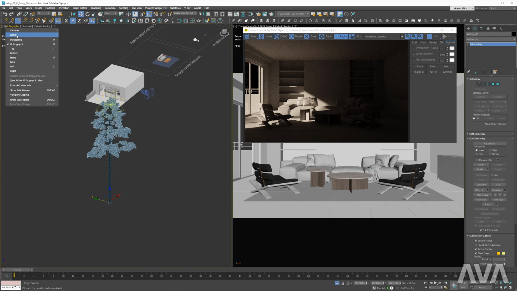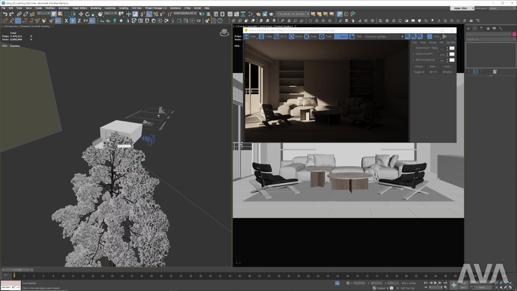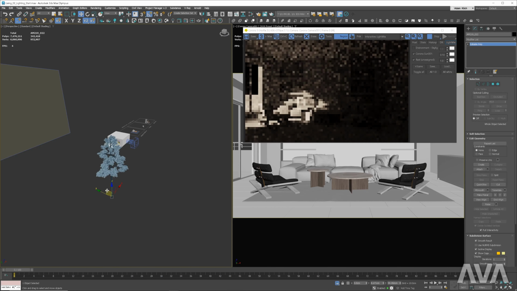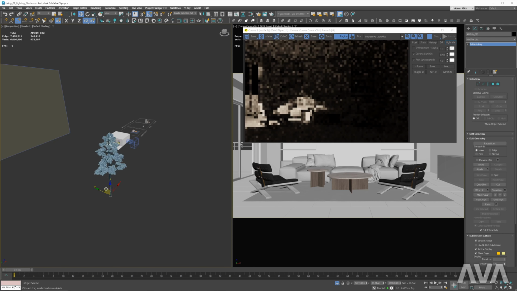Go to Lights and choose Corona Sun to see exactly the direction of the sun. It's too far away, so from that view, I will switch to the perspective view. We have roughly the same angle. Now, we just have to move the tree in small increments and see what works best.